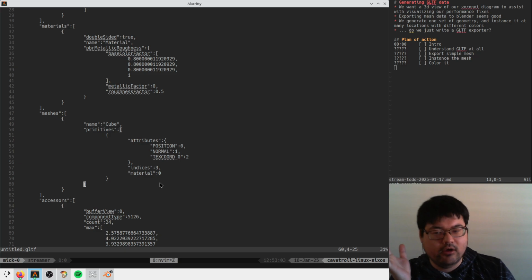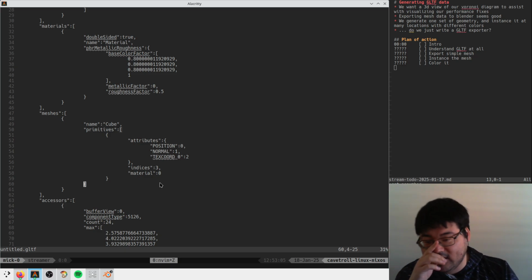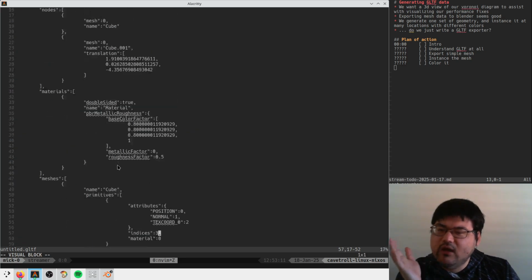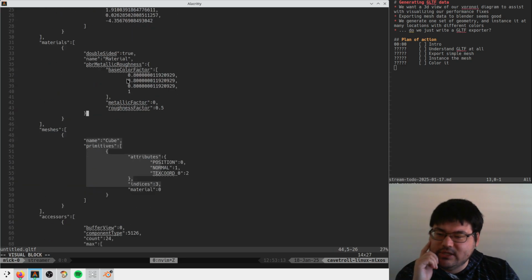But where's the mesh data? The mesh data is totally missing. What's going on there? Okay, indices 3. I wonder if that's useful in some way, or maybe something else ties the mesh data back.